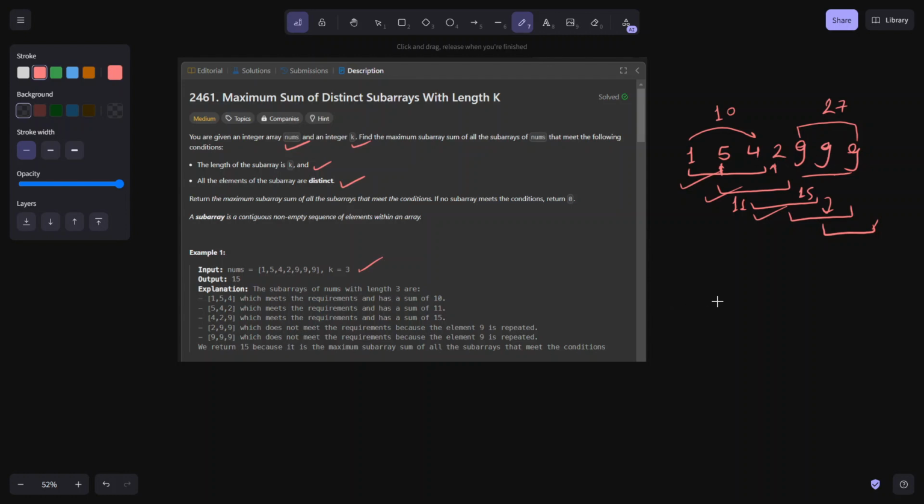Let's suppose we have a subarray that contains 3 elements, and at each position we have a unique element. So as you can see, we have the sums 10, 11 and 15. These come from all the subarrays which have unique elements, and we need to find the maximum of them. So its answer will be 15. I think the question is pretty much clear to you.